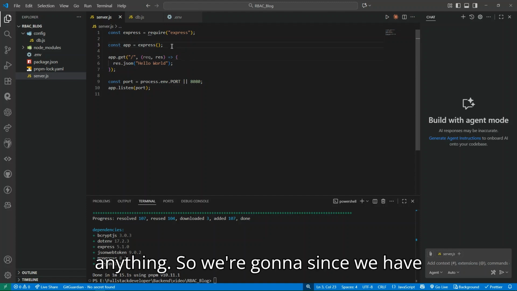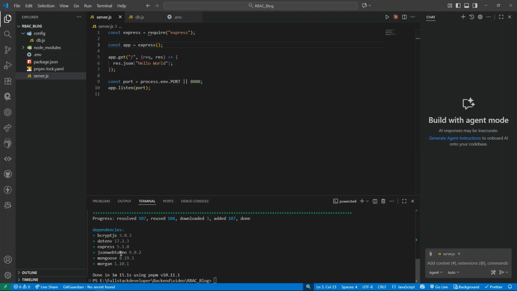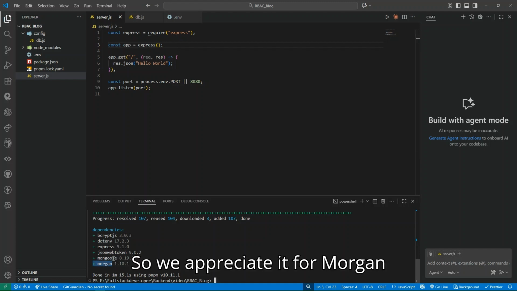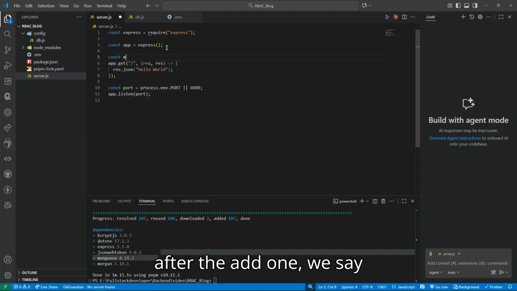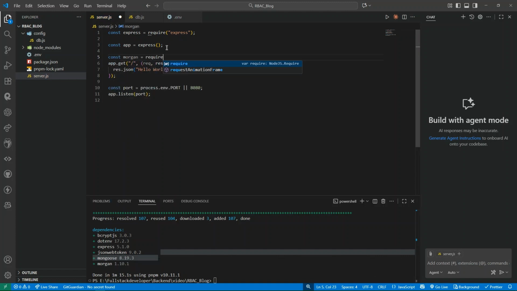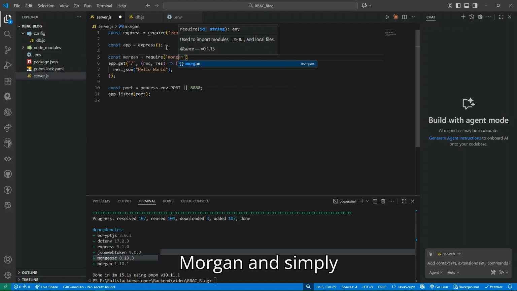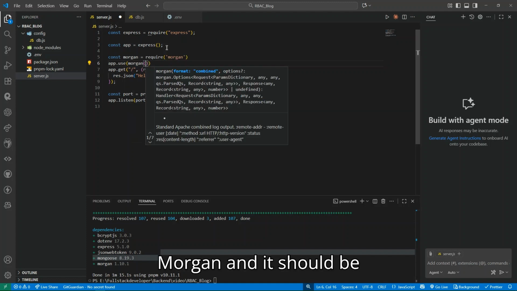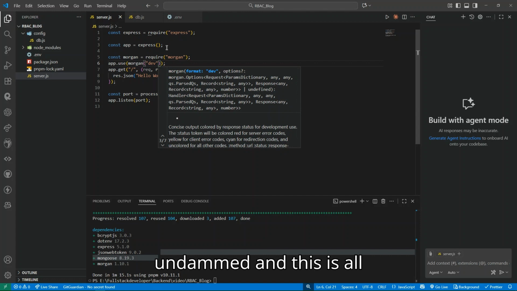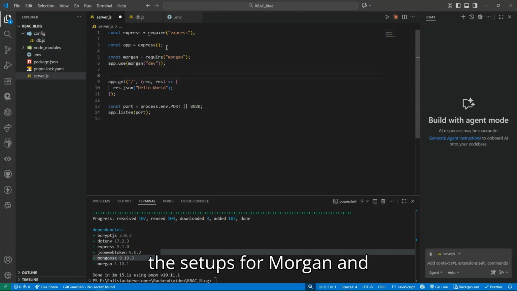Since we have installed dotenv, express, json web token, mongoose, and morgan, we have to set up Morgan and dotenv. Let's set up dotenv and Morgan. After the app one, we say const morgan equals require morgan, and simply we say app.use morgan, and it should be in dev mode. And this is all the setup for Morgan.